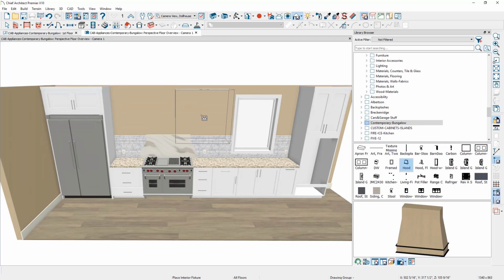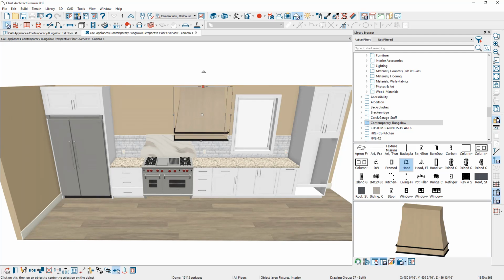Purposely I'm just going to slide this off to the side, and I'll show you the center tool one more time. Click on the object, use the center tool, click on the cook range, and now I have that exactly centered in the position that I want. Now the next item that is a freestanding fixture will be the pot filler.